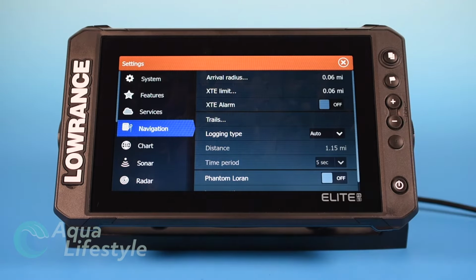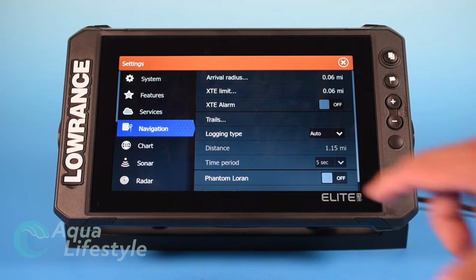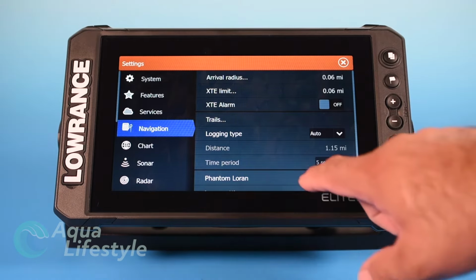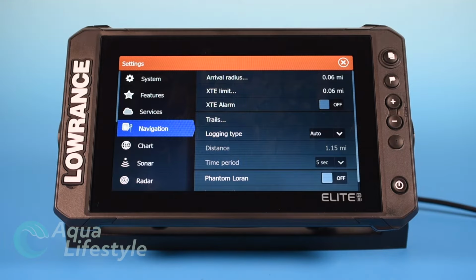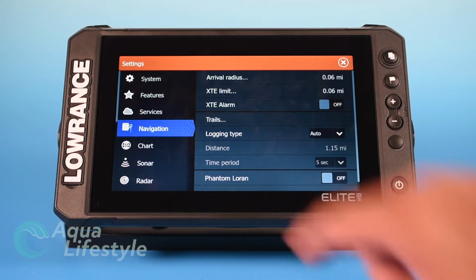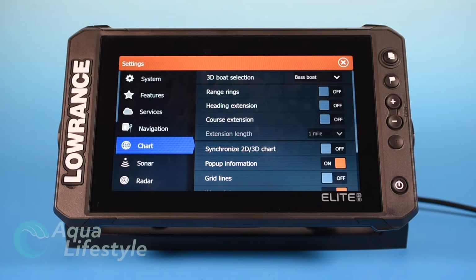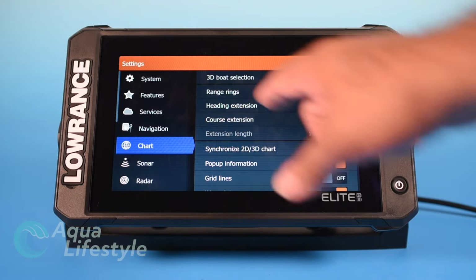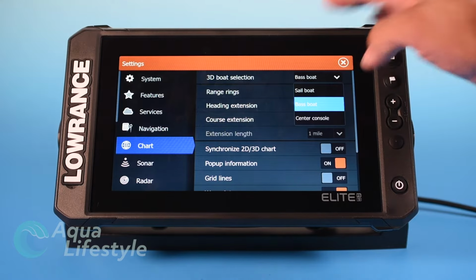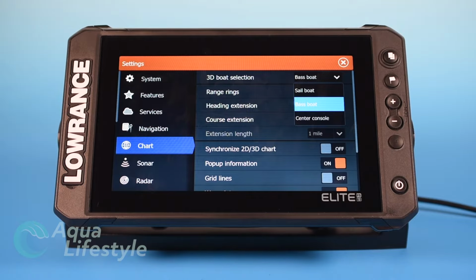Phantom Lowrance gives you the ability to use Lowrance numbers and have it act as if it is a Lowrance system rather than GPS. Gives you that capability. So if you're running Lowrance numbers, that kind of thing, you can access that information that way.